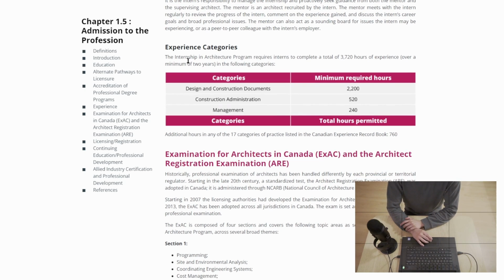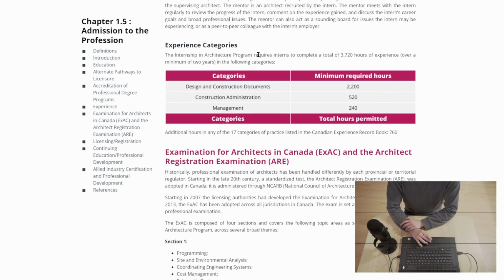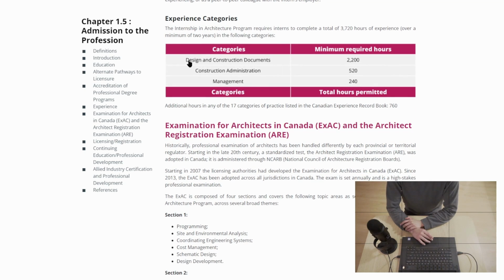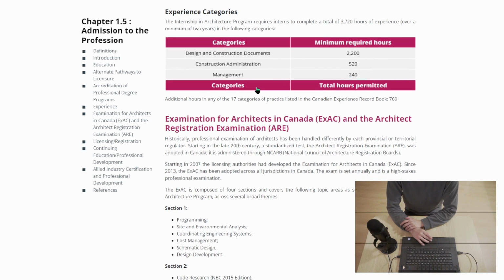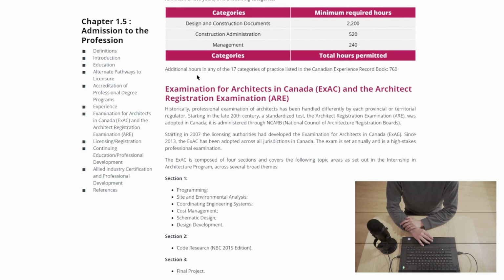Experience categories. The Internship in Architecture program requires interns to complete a total of 3,720 hours of experience over a minimum of 2 years in the following categories: designing construction documents for a minimum of 2,200 hours, construction administration for 520 hours, and management at 240 hours. Additional hours in any of the 17 categories of the practice listed in the Canadian Experience Record Book can be up to 760.